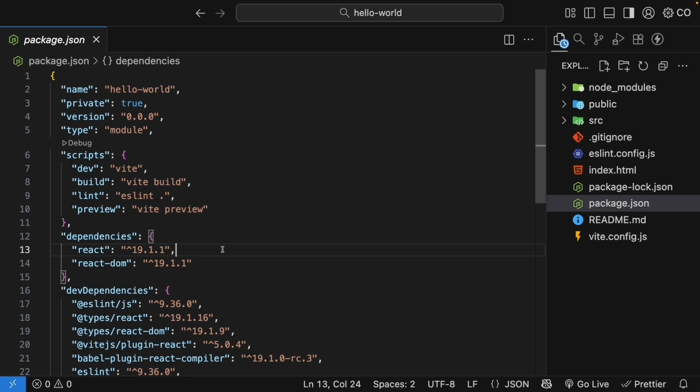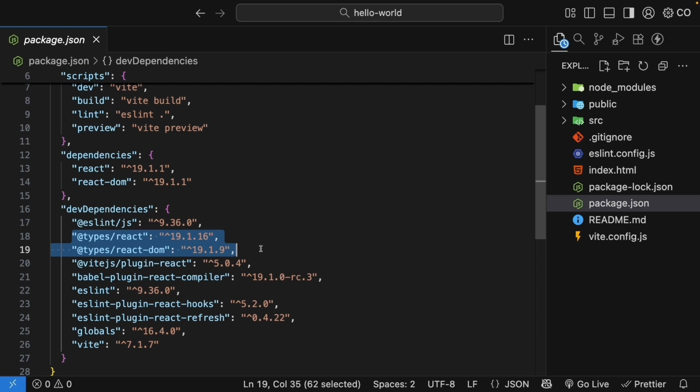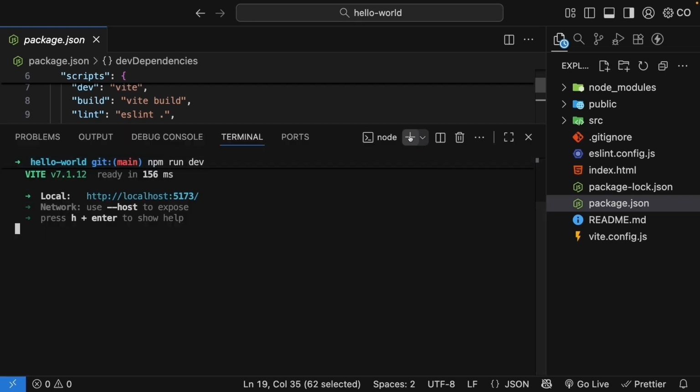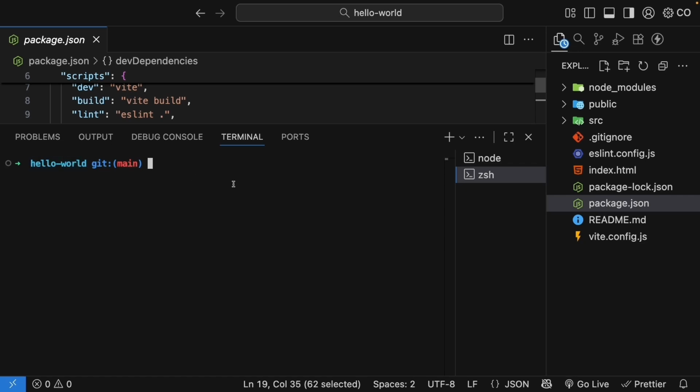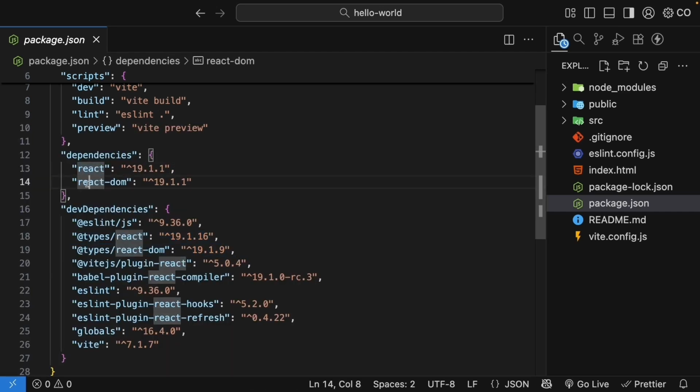If you want to make sure you're running the most recent version, you can update React, React DOM, and the React type definitions by running the following command in your project folder. So in a new terminal, but within the Hello World project folder, run the command npm install react@latest react-dom@latest @types/react@latest @types/react-dom@latest. Basically, the 4 packages you see in dependencies and dev dependencies.